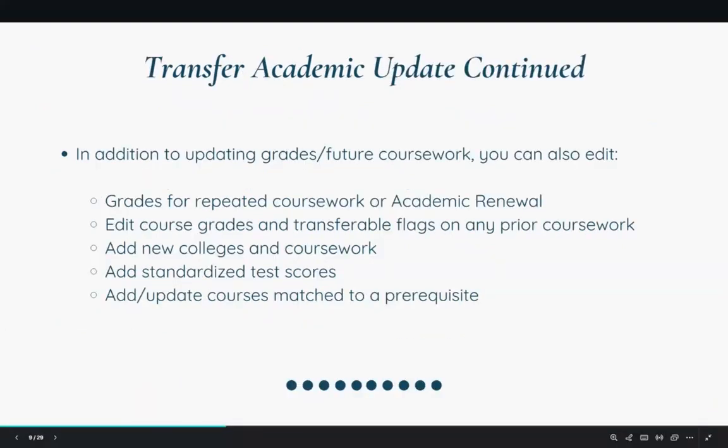In addition to updating your grades and your future coursework, you can also go back and edit grades for repeated coursework or academic renewal, edit course grades and transferable flags on any prior coursework. You can add a new college and coursework, add standardized test scores. You can also add and update courses matched to a prerequisite.